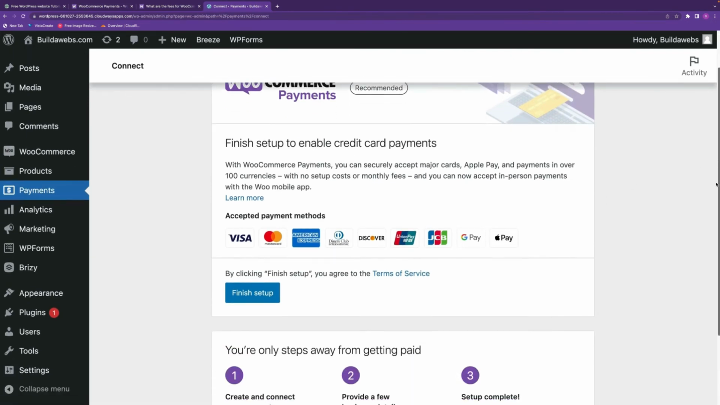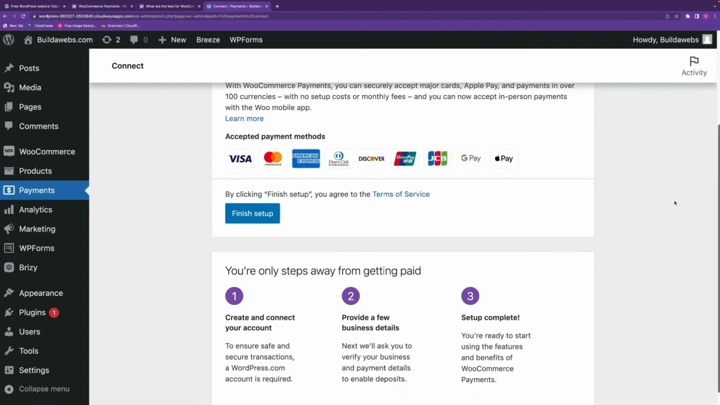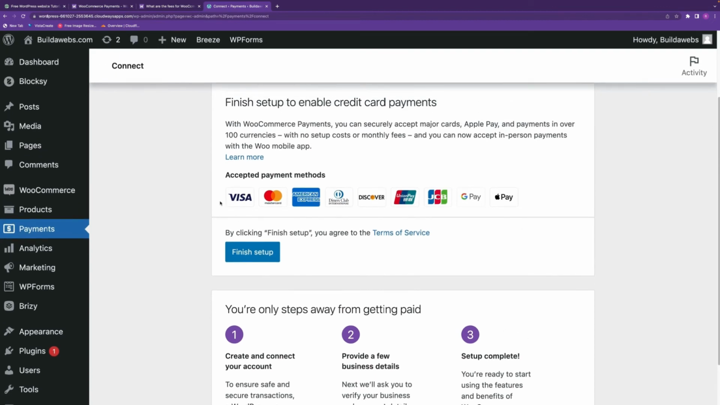The next thing we're going to do is click finish setup. We're basically going to create an account. We're going to create a Stripe account, and then we're just going to finalize it. So it takes all these payments. So you can see they're the main sort of payment providers. So what we're going to do is click finish setup.